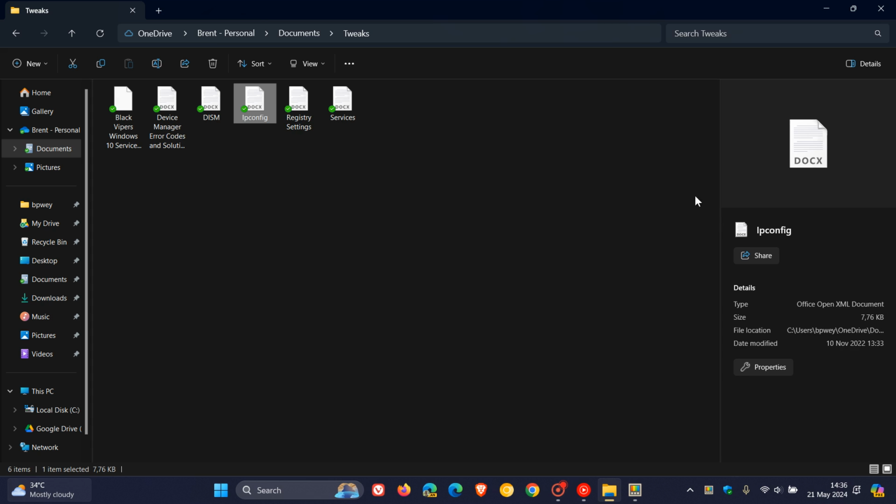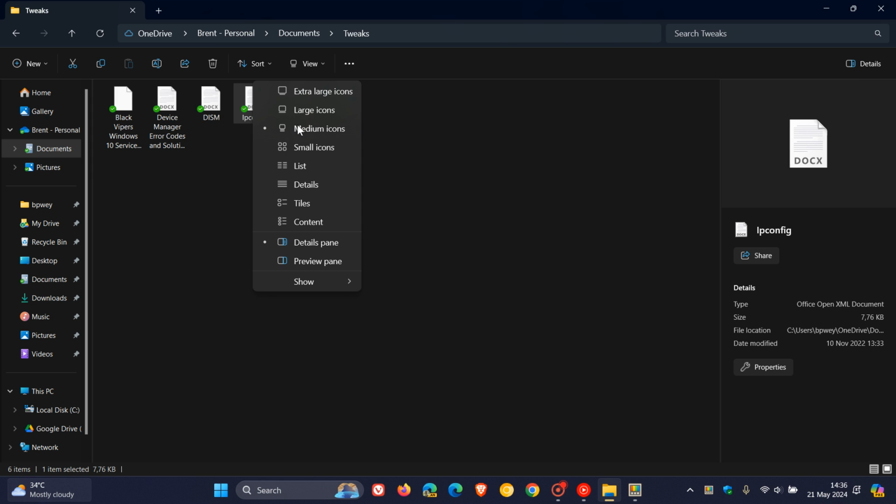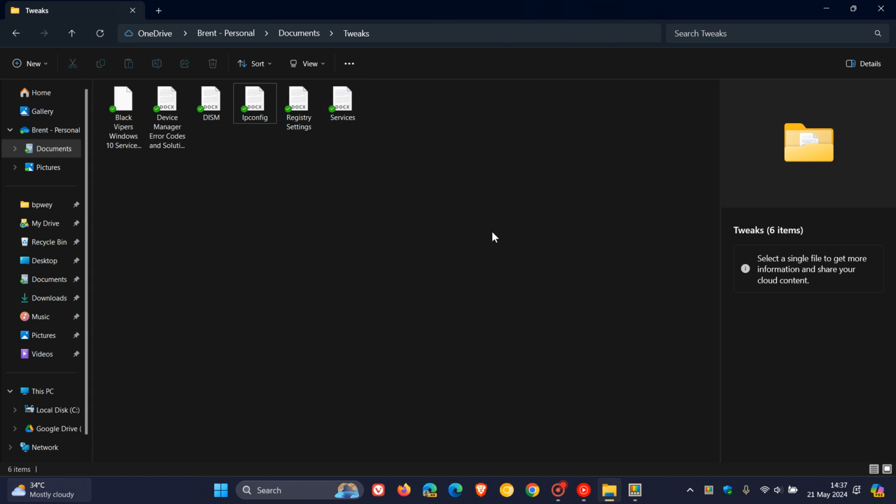So that's using the built-in details and preview pane that comes bundled with Windows 11. And just on a side note, if you're not seeing details here at the top right, you just head to your view and change it to details pane, as I have. So that's the easy way.